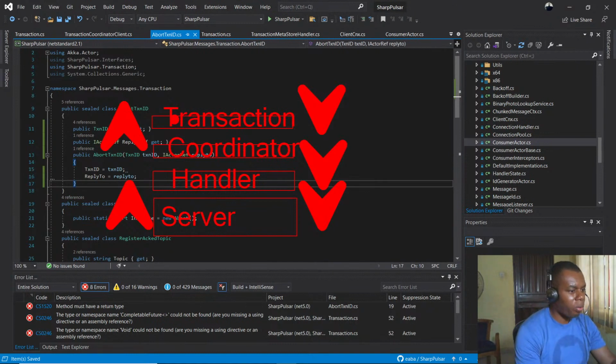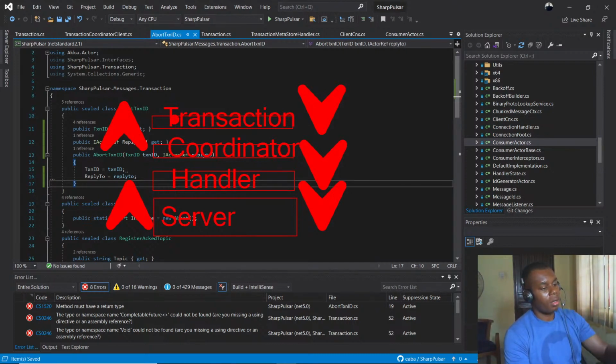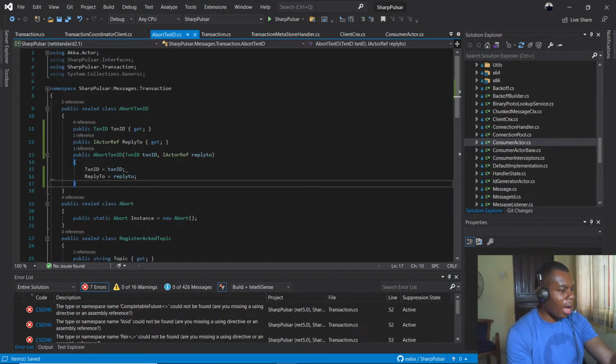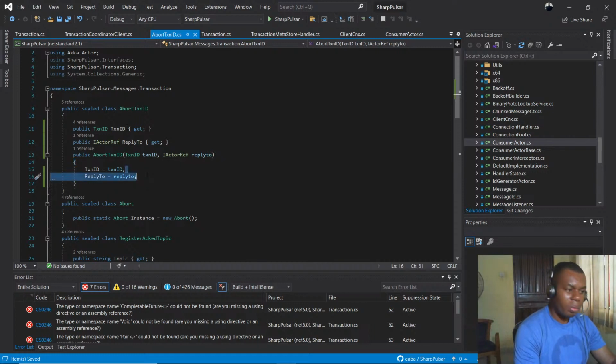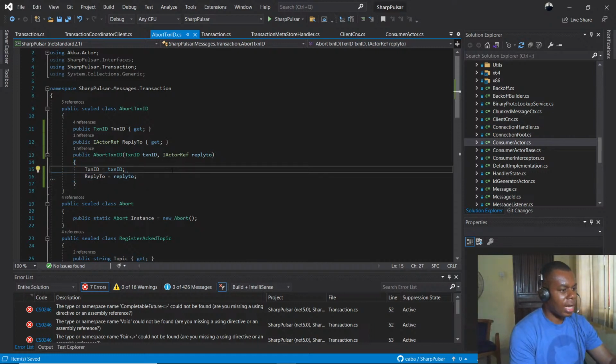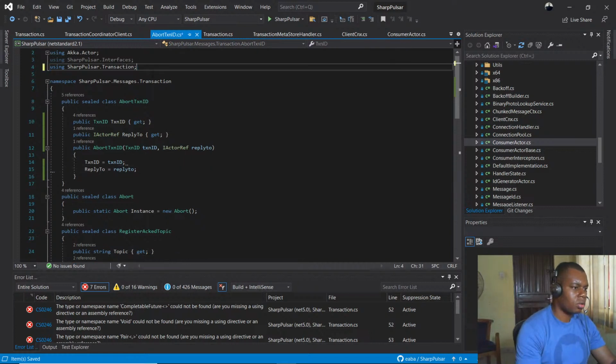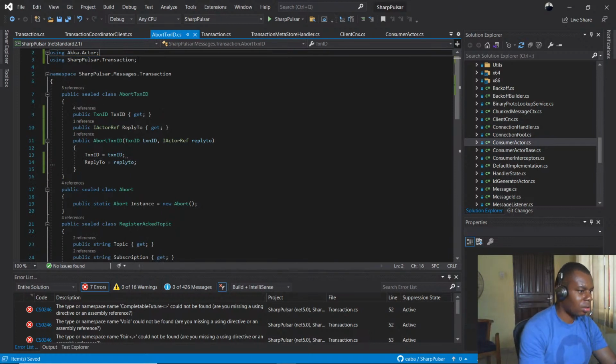So that is the purpose why I'm adding that reply to in the message object, so that we don't need to deal with the coordinator. So we just send the message directly, so we bypass it. So that's why we have this reply to. That's why we design it that way. So I need to clean up something since we don't need this anymore. We don't need this anymore.